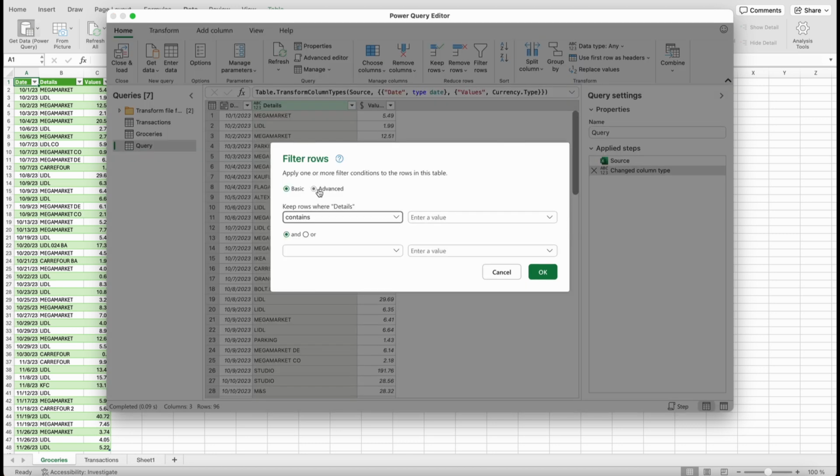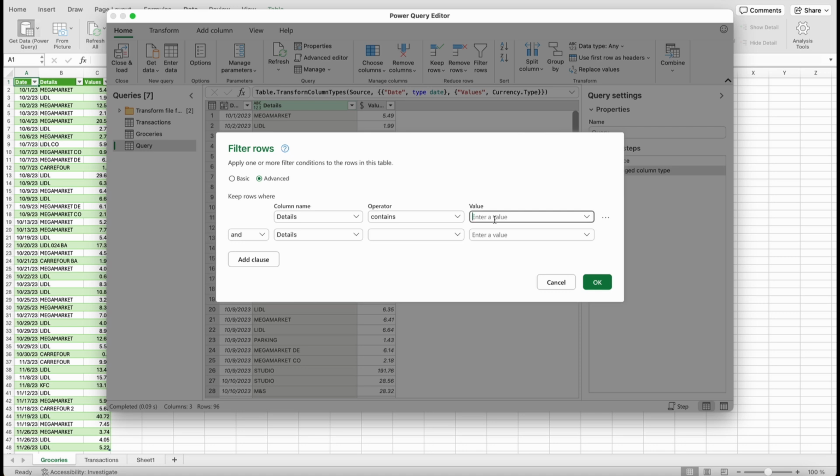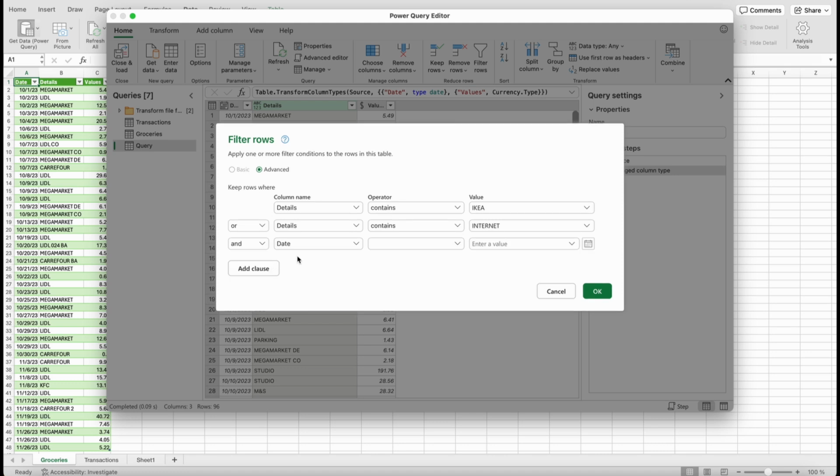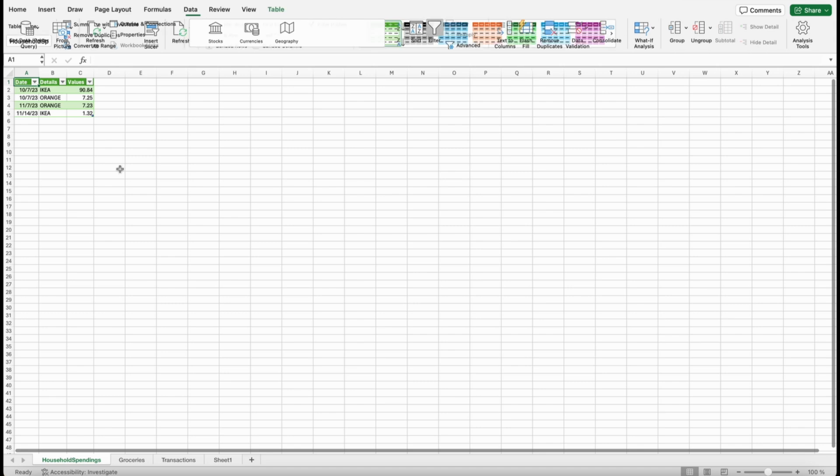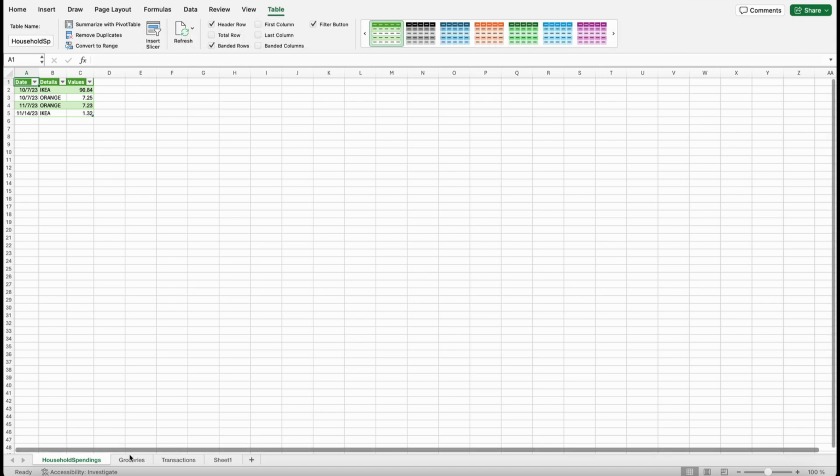that contains, let's go to advanced, and here let's write IKEA. Then let's write also internet. Let's also add in here the mobile provider and so on. So now let's click OK. Let's just rename it to household spendings and close and load. So now we have the second category.